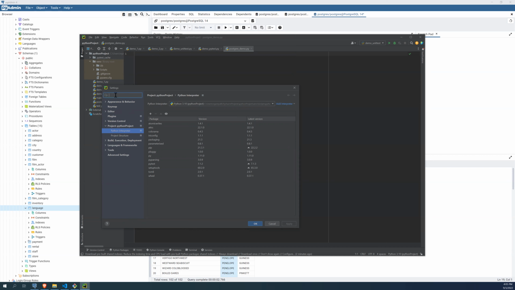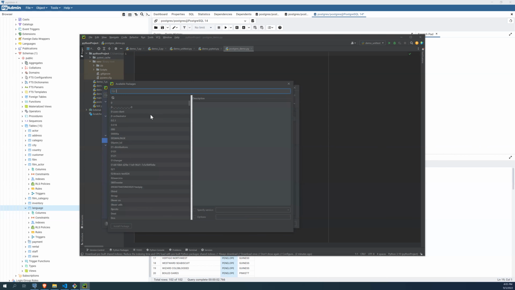If you don't see that, just search for interpreter and you'll see Python Interpreter. Click on that. Once you have this, click on the small plus sign that you'll see here. That's to install or add more packages. Click on that and you'll see a window like this. Put this weird name, psycopg2, which is the PostgreSQL database library for Python.